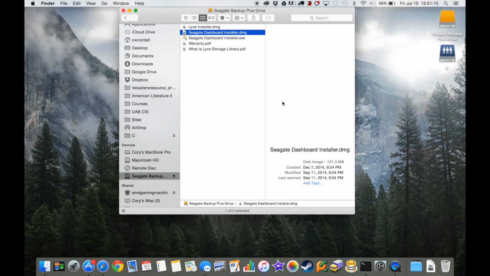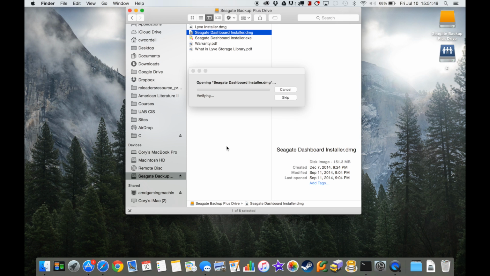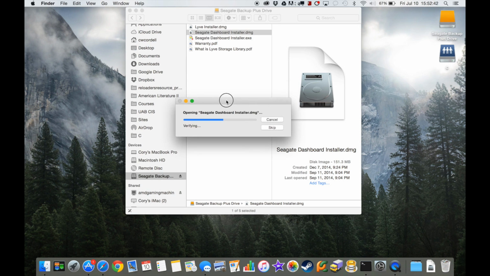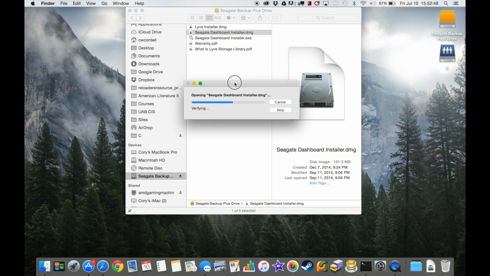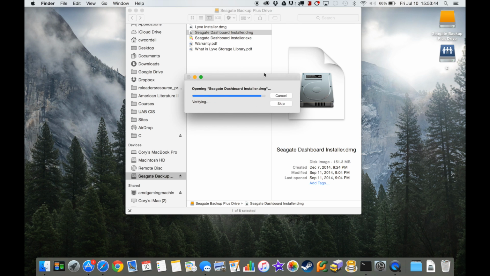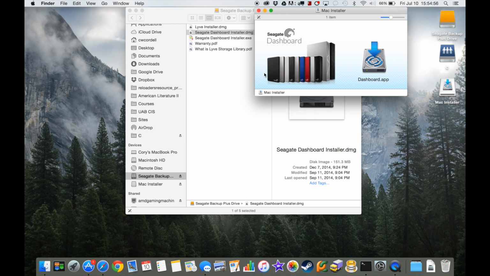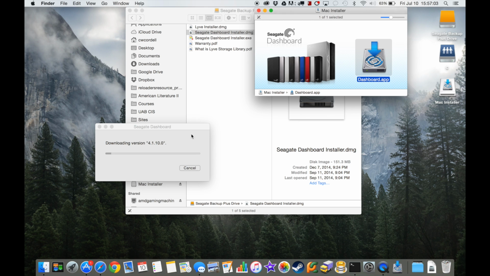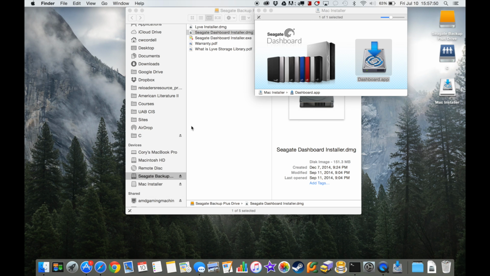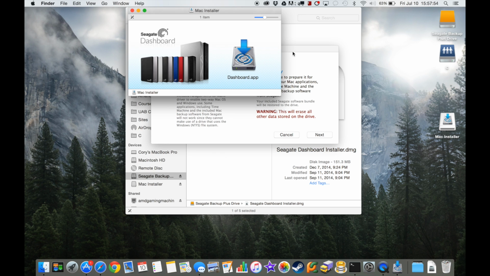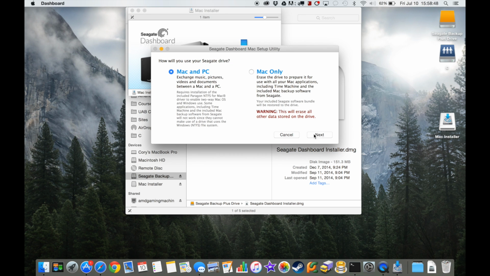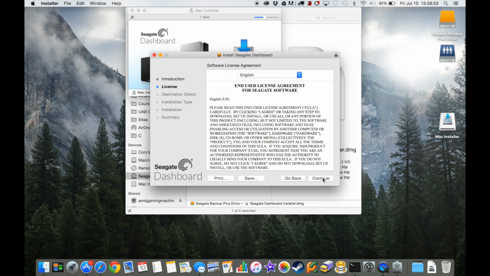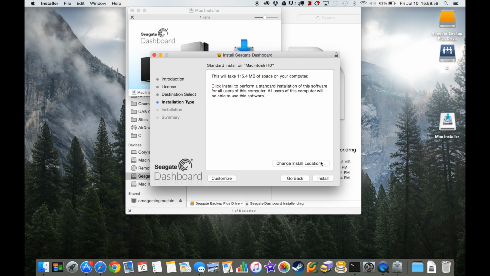To install the dashboard, double-click on Seagate Dashboard Installer.dmg. Once the installer opens, double-click the dashboard app. If necessary, the installer will download the latest version. Choose which way you prefer to use your hard drive and click Next. Continue through the prompts and provide your password if required.